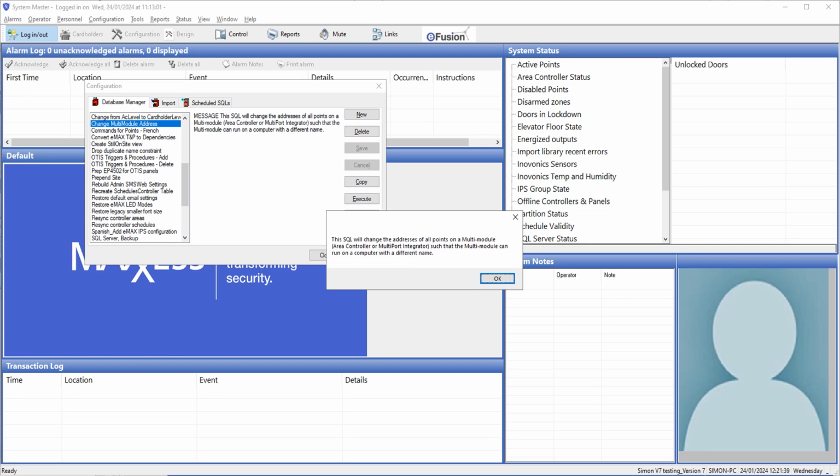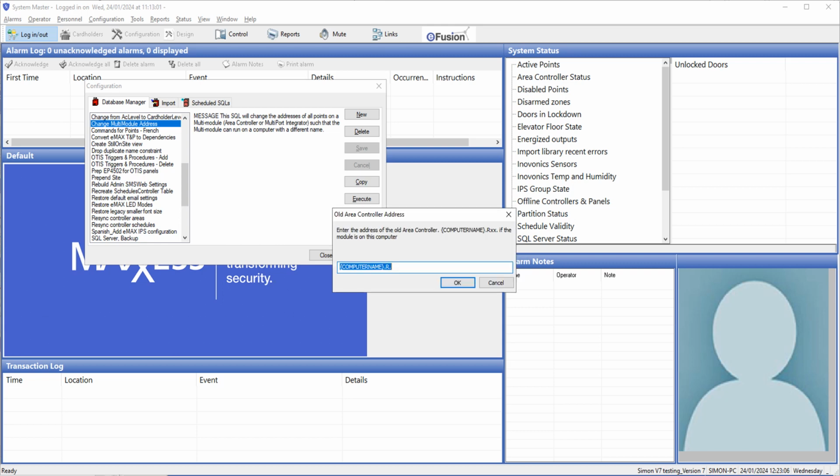The first screen is a brief description about what this SQL will do. Select OK to continue. Then we are prompted to enter the address of the area controller we need to move. So in this case, that's MaxSVR01.R0. When finished, make sure you have left the dot at the end of the address and press OK to continue.